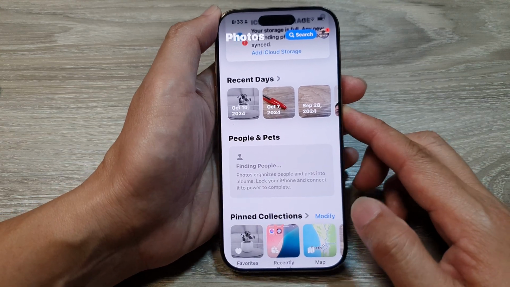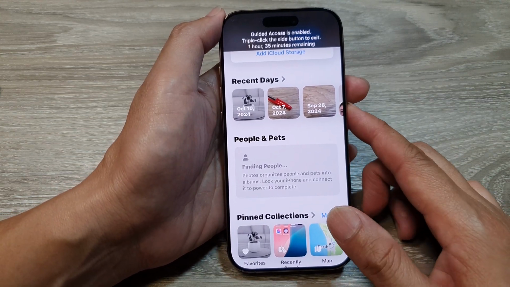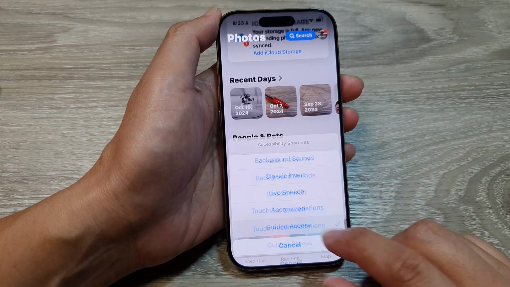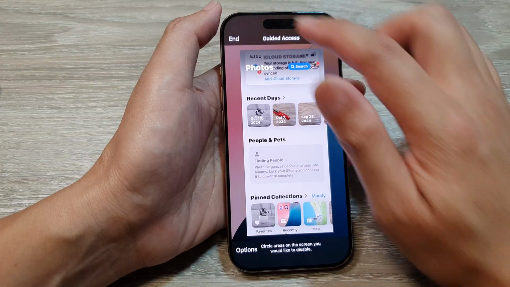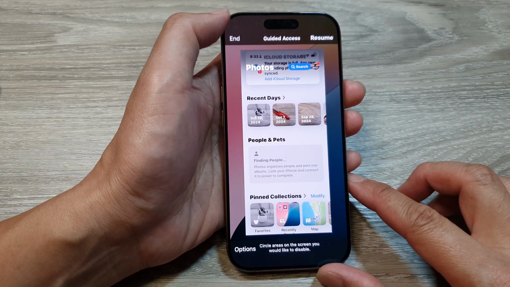And that's it. Here, I will end it. And I will tap on the end button to end the guarded access session.